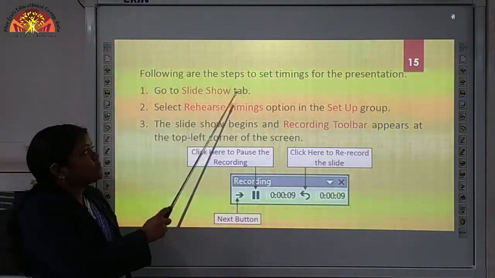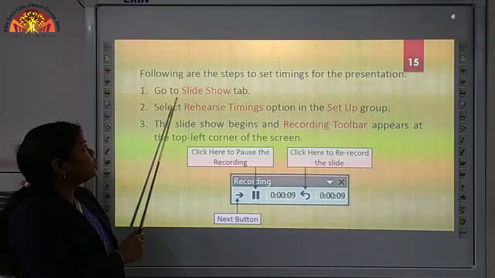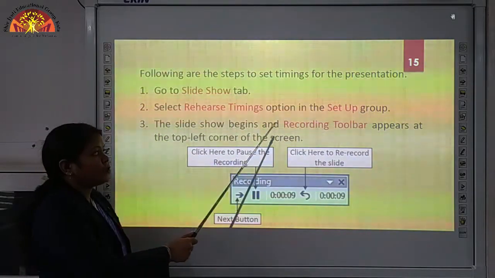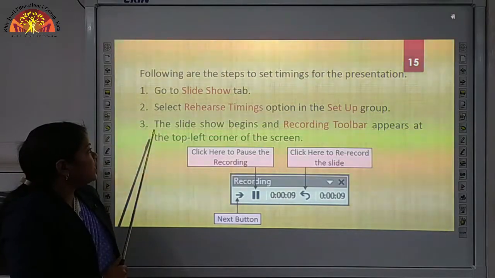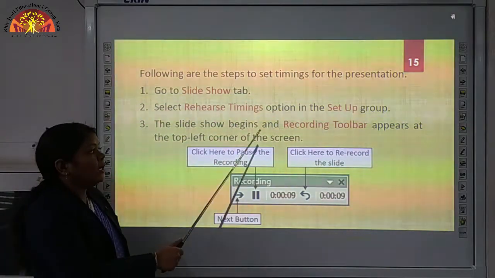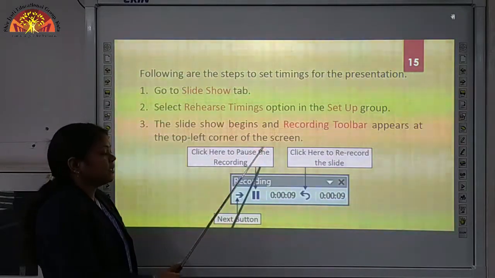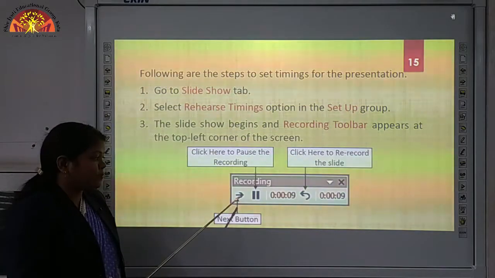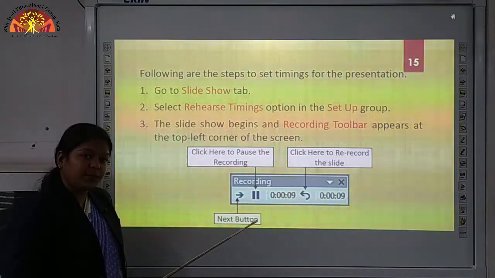Following are the steps to set timings for the presentation. The first step is go to slideshow tab. Next, select rehearse timings option in the setup group, as we have seen. In the third step, the slideshow begins and the recording toolbar appears at the top left corner of the screen. Students, this is your recording toolbar. And here we have the next button. We can click on this next button to move to the next slide in the presentation.